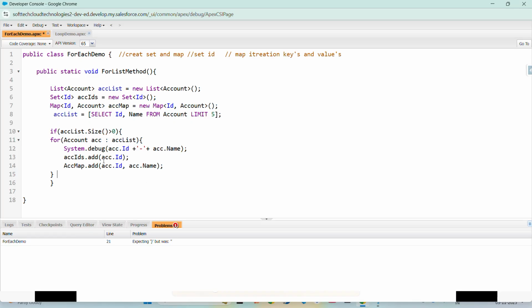Firstly, we'll execute it. For that execution purpose, I want to see whether the ACC ID is stored into that or not. So for that purpose, I'm just printing the map over here. So firstly, we'll save it. So what is happening? ACC map is here, ACC ID is here, ACC name. Everything is fine.